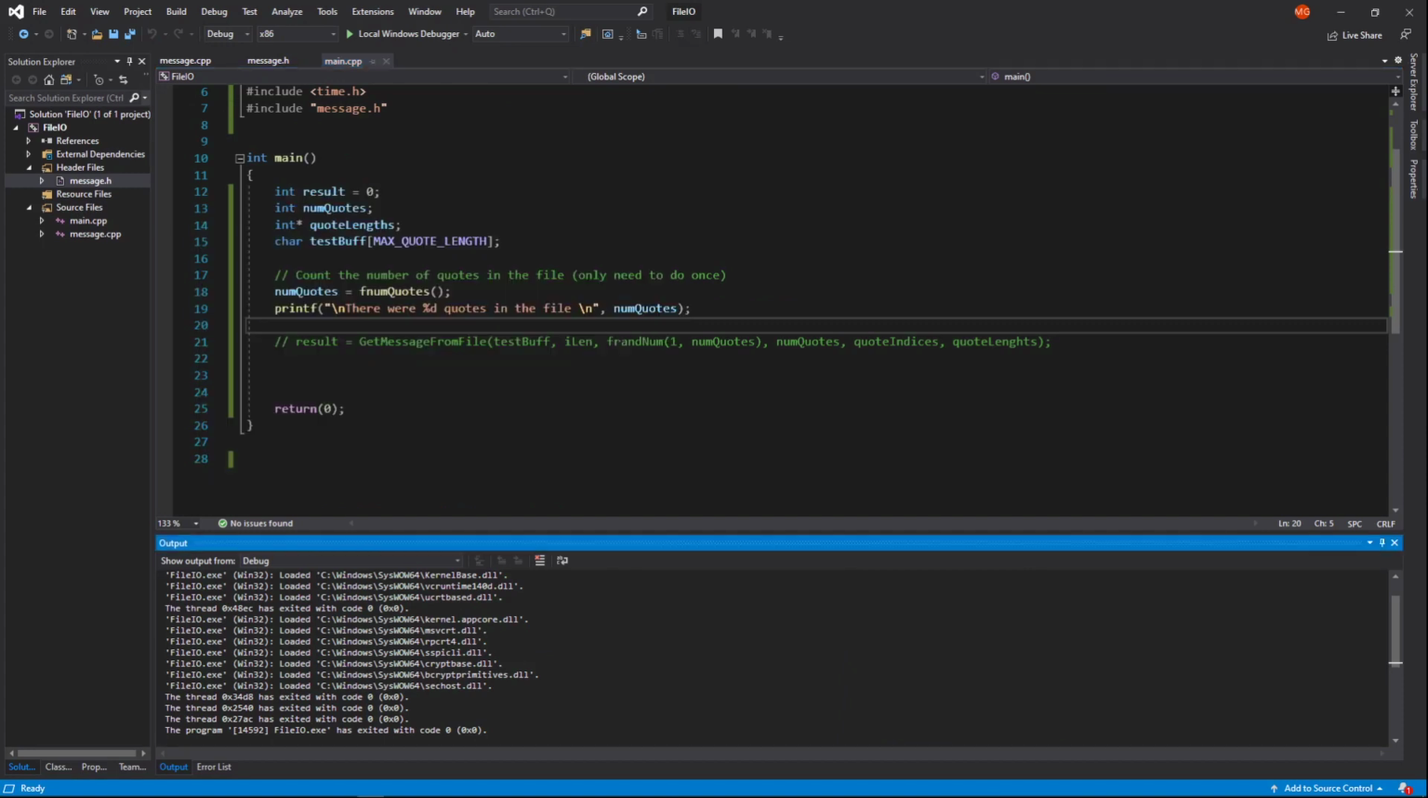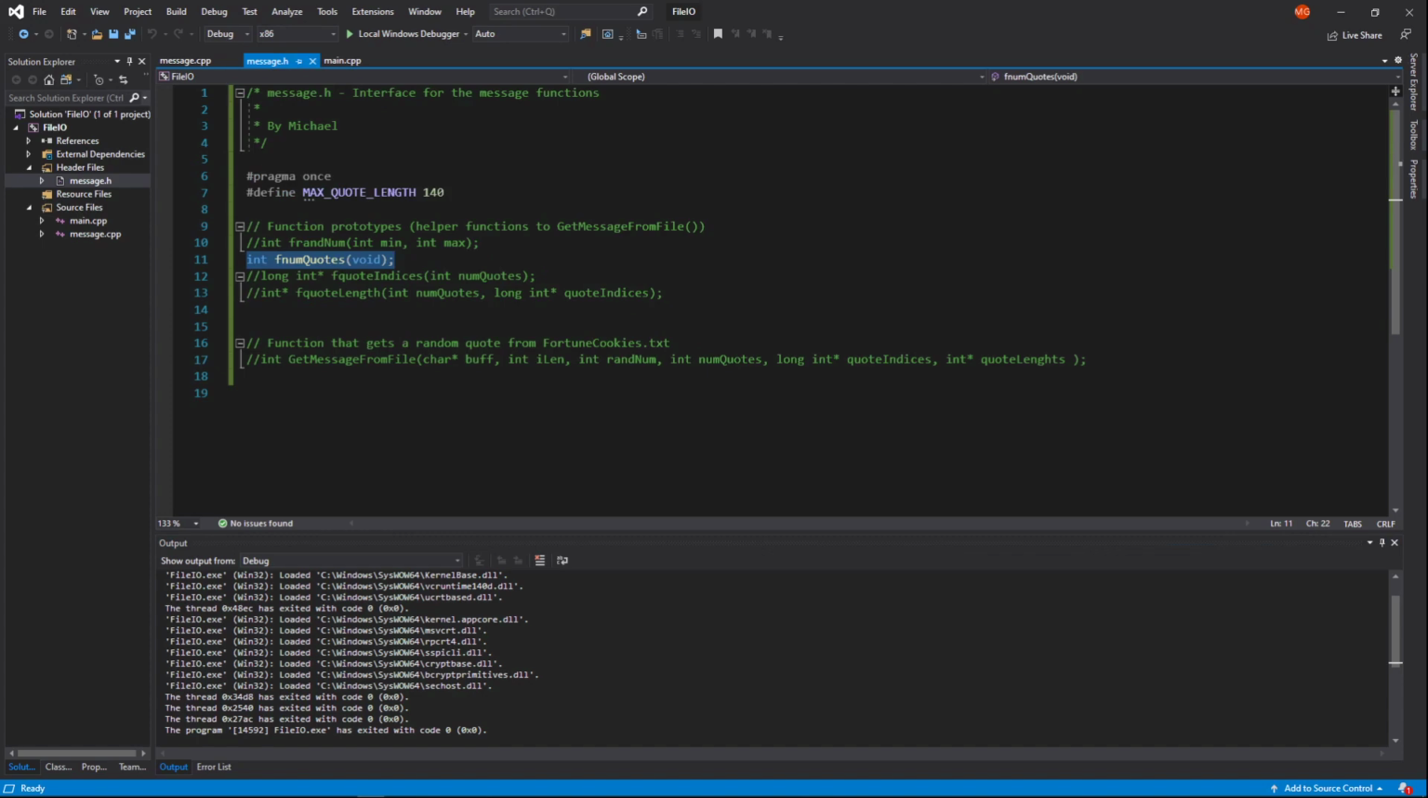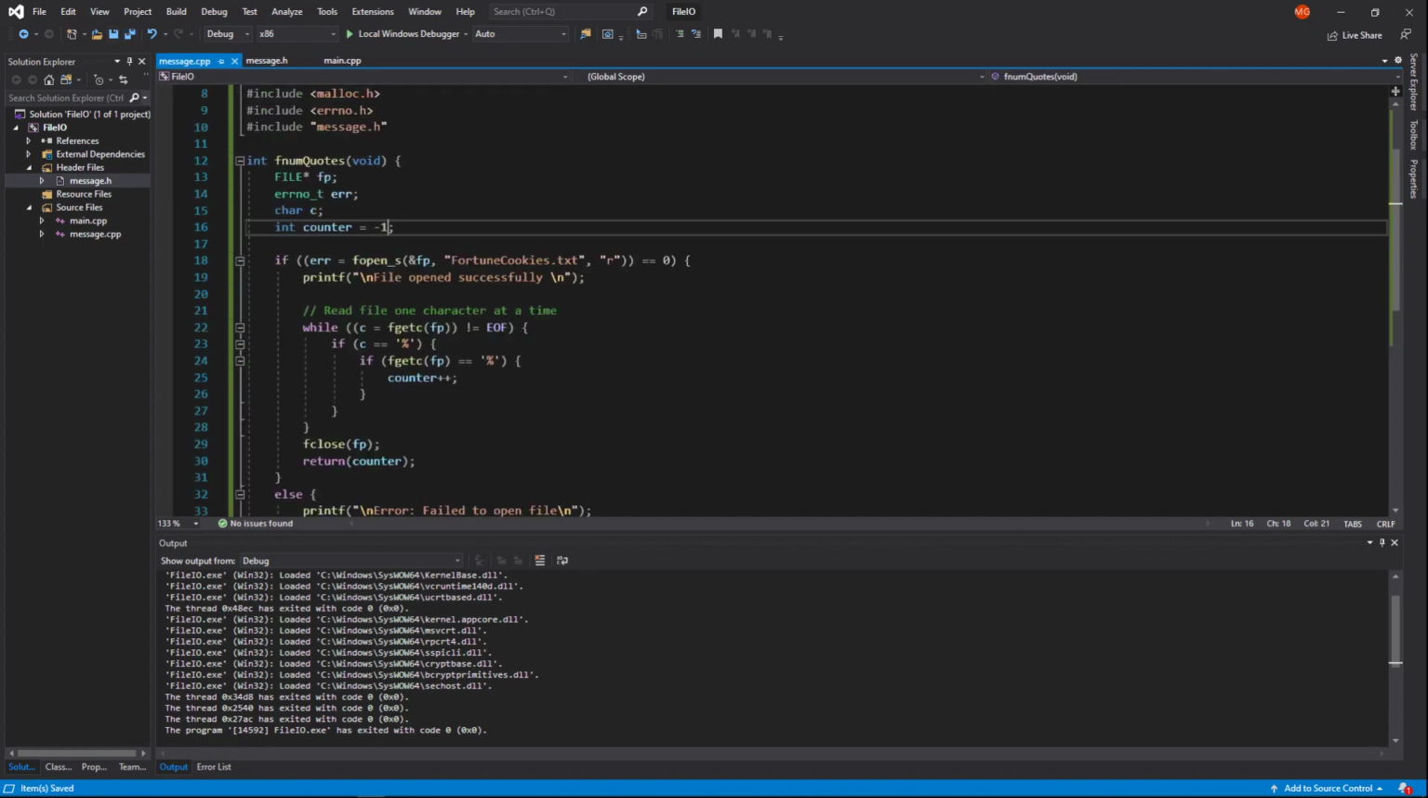So we got the first part. We've got a buffer. We didn't do the random number yet. How do you make a random number? We saw this last class. So frandnum is another thing that we did, and we're gonna grab a random number. So we did this guy. We didn't do this guy. Let's do this one. So let's save. Let's go to message.cpp.